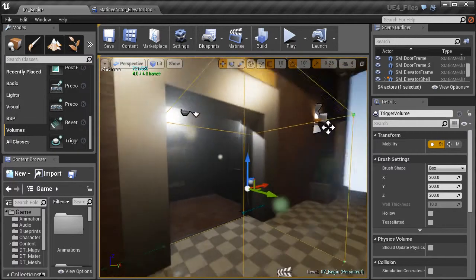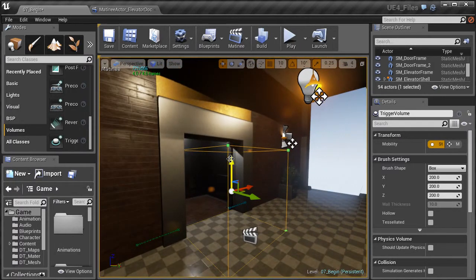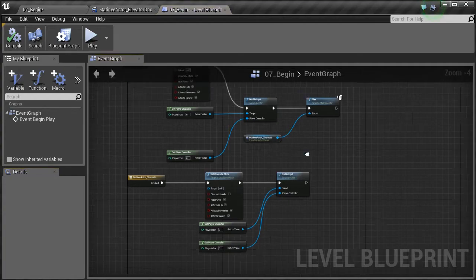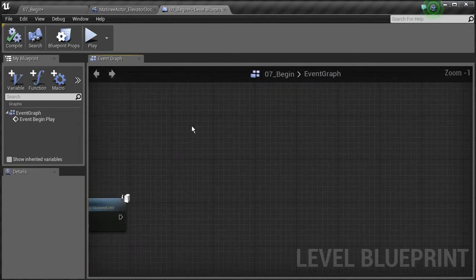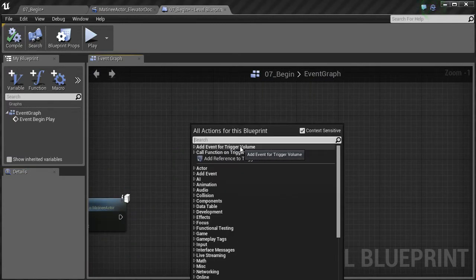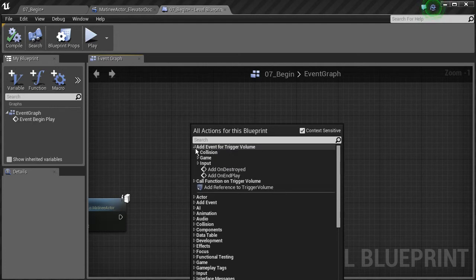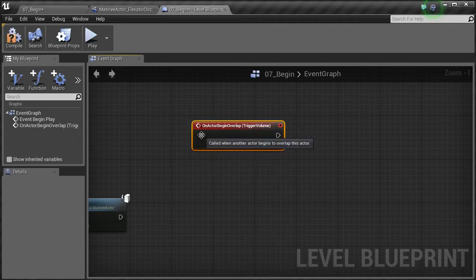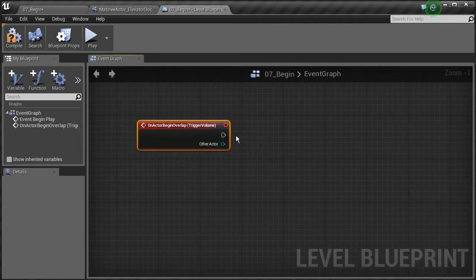Now with that trigger set and in place, we're going to associate that to our matinee, so that it will play. The only way that we can do that is through Blueprint. So with this trigger selected, let's go ahead and open up our level blueprint. Let's create a new blueprint and a new event. We're going to right click and use a new event using the trigger volume that we have selected. Let's use our collision events, and we're going to use the actor begin overlap. What that means is whenever the player touches it or is inside of that trigger, it's going to fire off an event. So what do we want it to do?